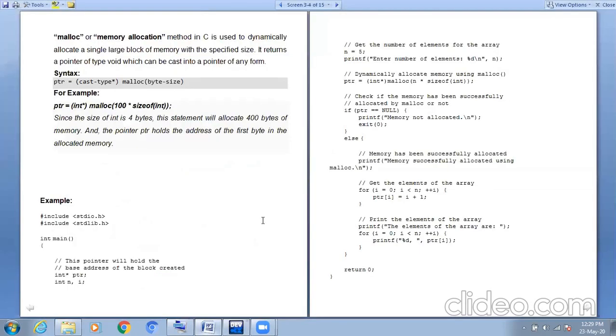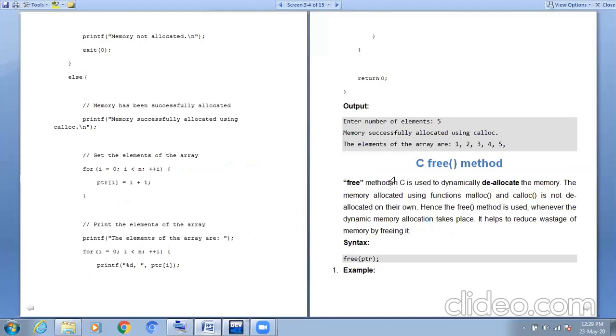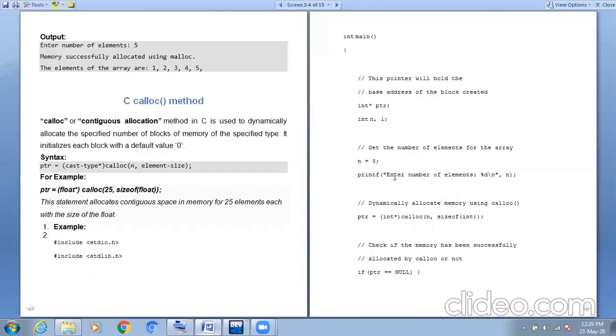Now we are moving ahead. Now we are going to explain the calloc function. So basically calloc is a dynamic memory allocation function. It stands for contiguous allocation. It also allocates the memory dynamically. Here we can see the syntax: ptr equal to cast type pointer calloc n comma element size.